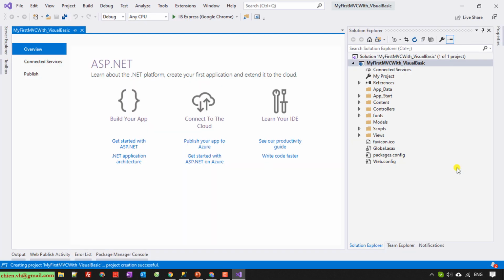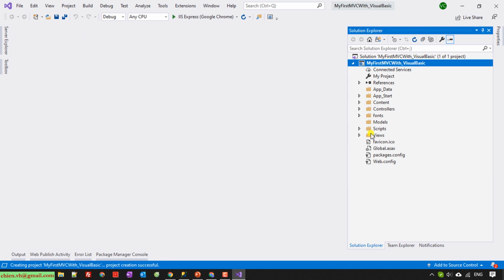Okay, so here this is an overview page. We can click on this one to close. And you take a look on the right hand, we have a solution explorer. This contains the shortcuts for my project. Okay, so we have just finished creating the solution project.